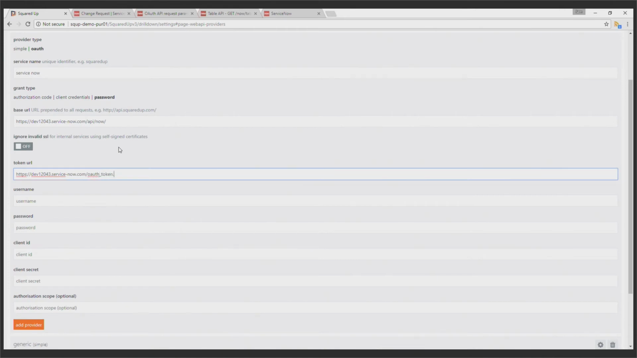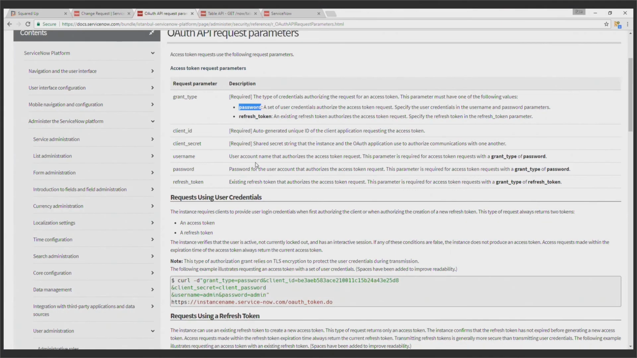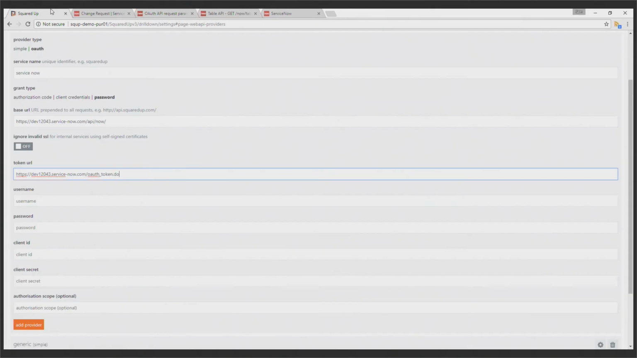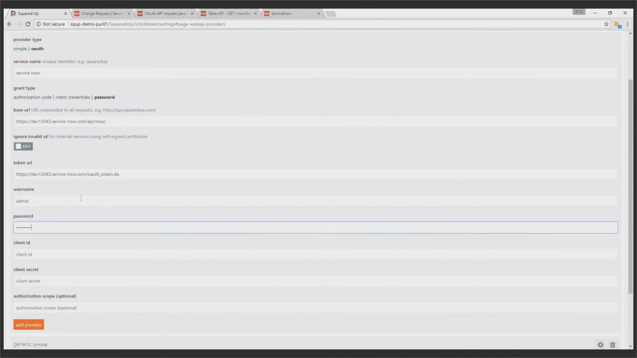Okay. So this will be similar for all ServiceNow users. Okay. It's /auth_token.do. Okay. And this is, of course, also specified in the documentation. Right, there we go. So that's how we find it. Okay, cool. So the base URL is the one that we use for requests. The token URL is how we're going to authorize this provider.